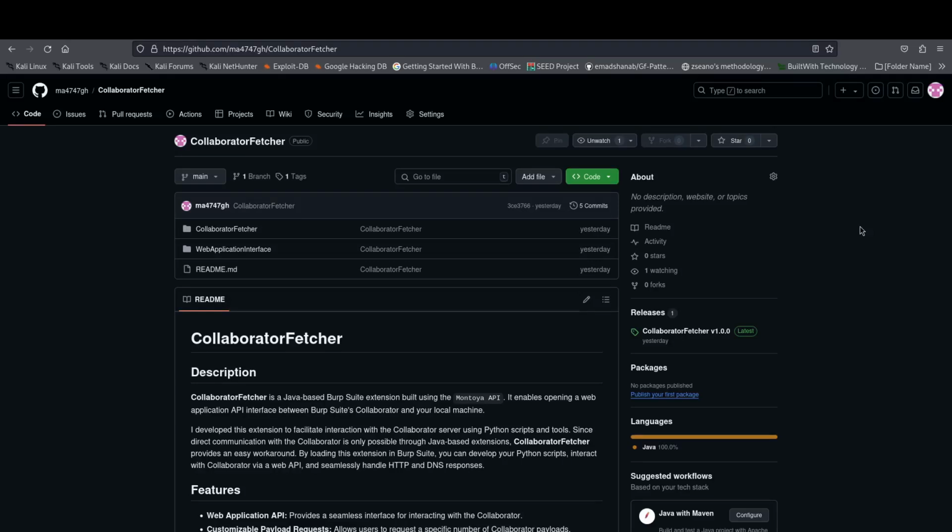In this tutorial, I'll guide you through my new Burp Suite extension, the CollaboratorFetcher. This tool opens an API interface as a web application between your local machine and Burp Suite Collaborator, making it easier to interact with. So why did I develop this tool?